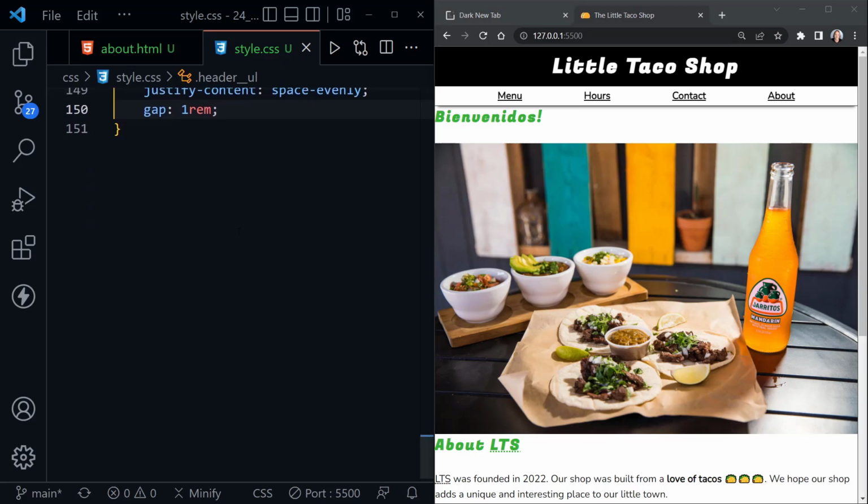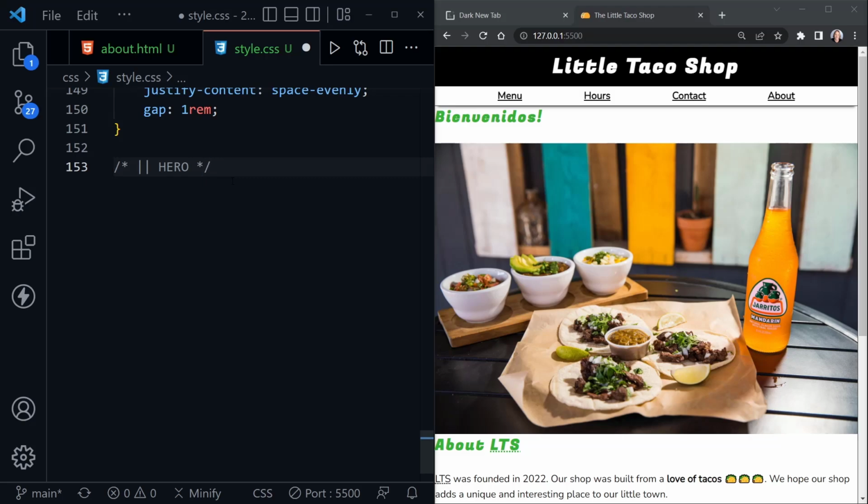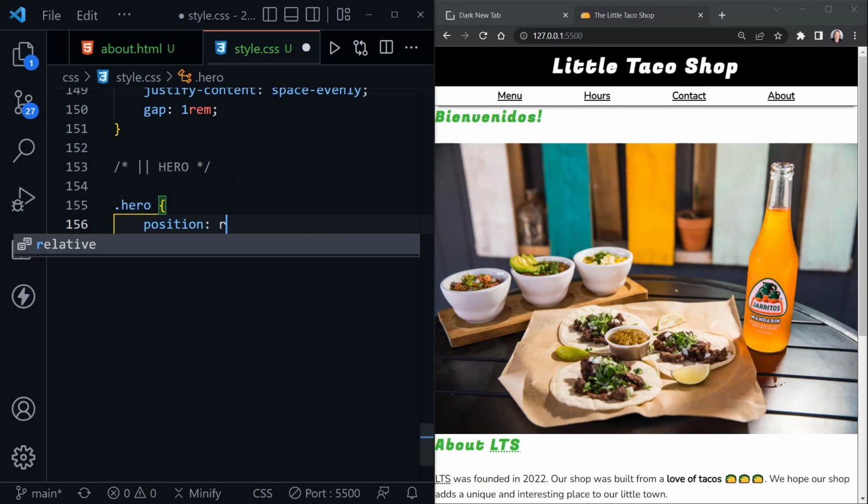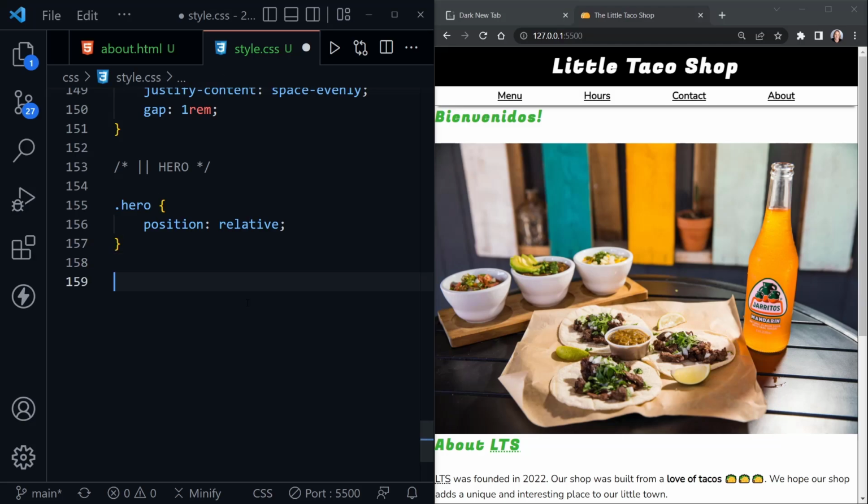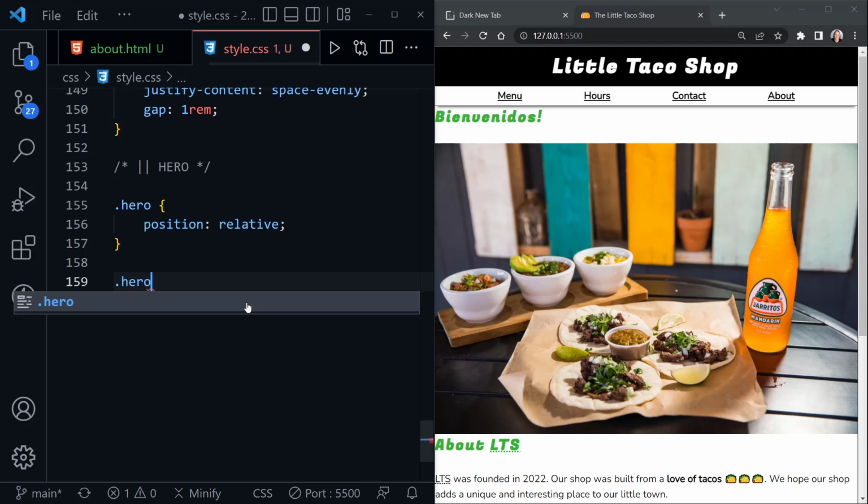And that next section is our hero section. So right underneath our last header style, we'll create a new label and we'll call this the hero section with the label. And for that, we'll start out with our hero class, which if you remember is applied to that section element. And we'll say its position relative because we're going to place something absolute inside of that hero section as well. After that, we have a hero h2. And if you remember, this is only on the home page, our index.html, and that is our bienvenidos welcome here.